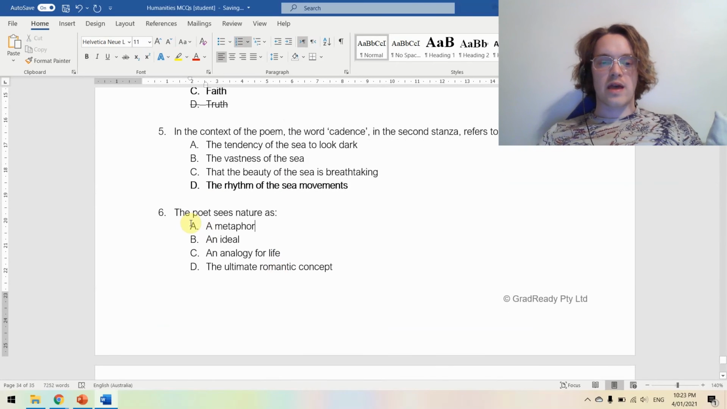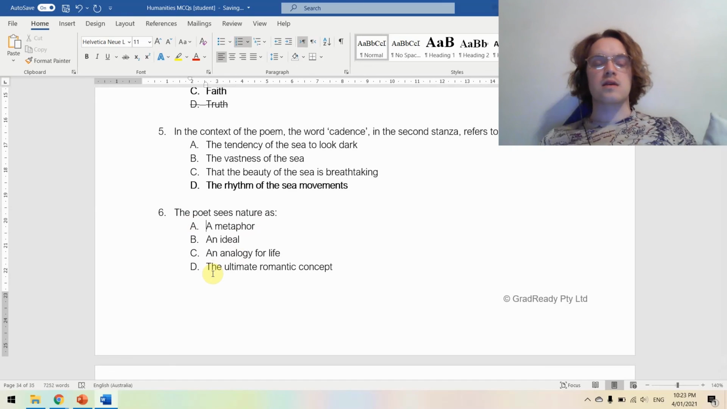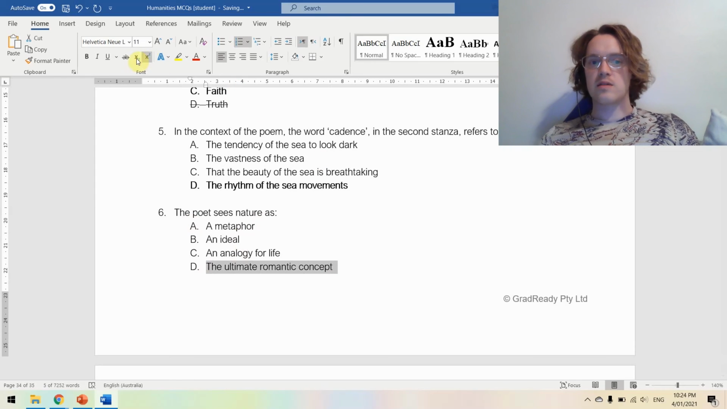Now, the final question we have: the poet sees nature as a metaphor, an ideal, an analogy for life, or the ultimate romantic concept. So when we're talking about nature here, we're talking about the entire scene, the entire world that the author is viewing. It doesn't seem like it's the ultimate romantic concept. He talks about it very violently, very depressing. It doesn't seem entirely romantic. There are a lot of metaphors.